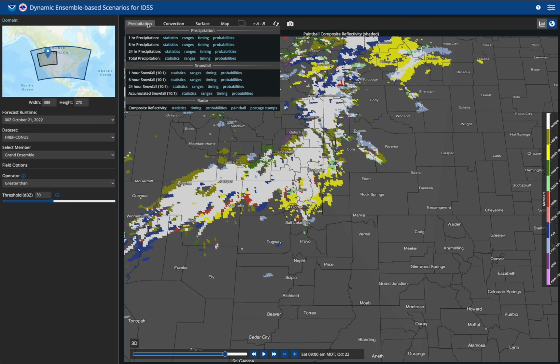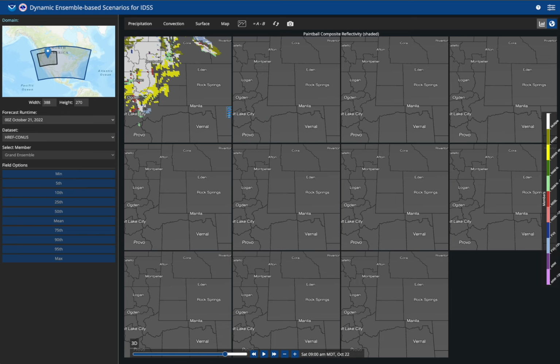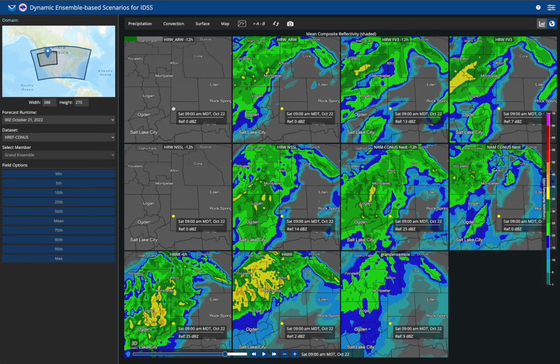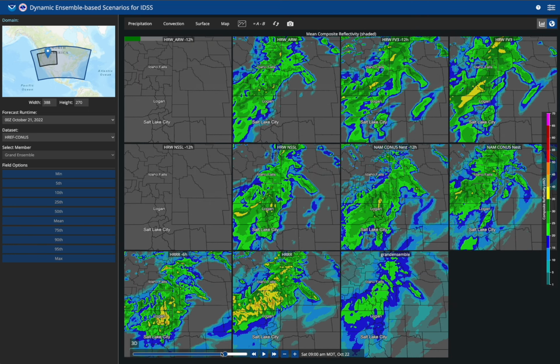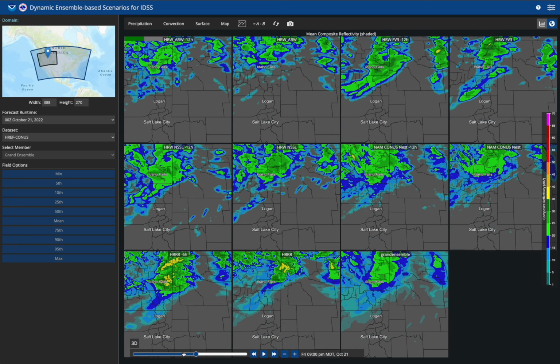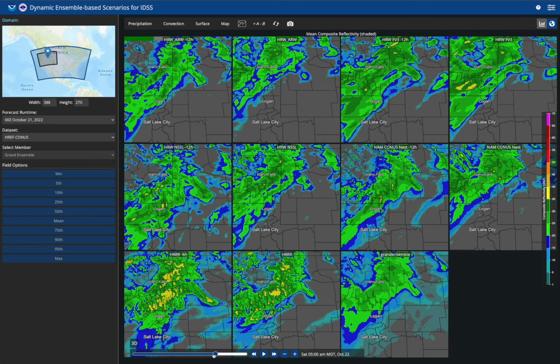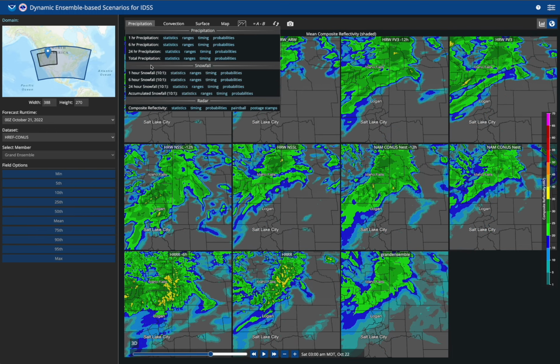All right, last but not least, let's look at the postage stamps. I'm going to press that button, and what that's going to do is get the reflectivity from all the different members for our particular time period. And so there you have it. You've got postage stamps of reflectivity for your particular location.